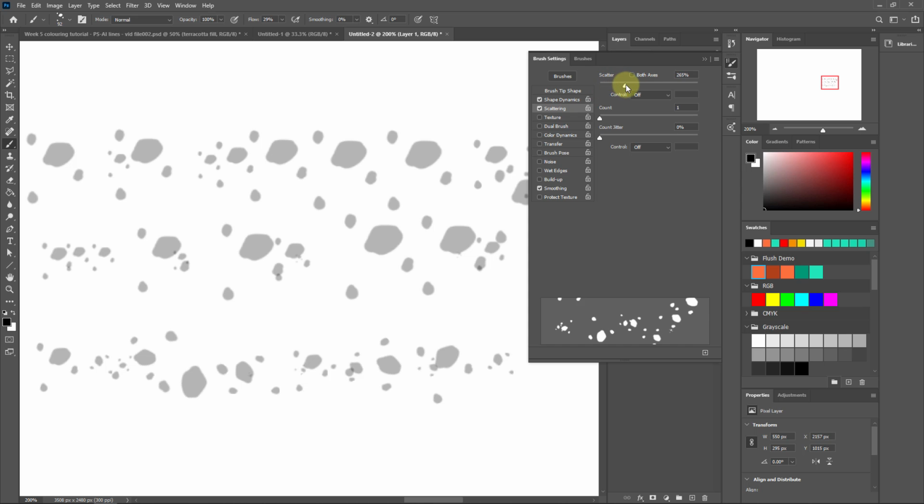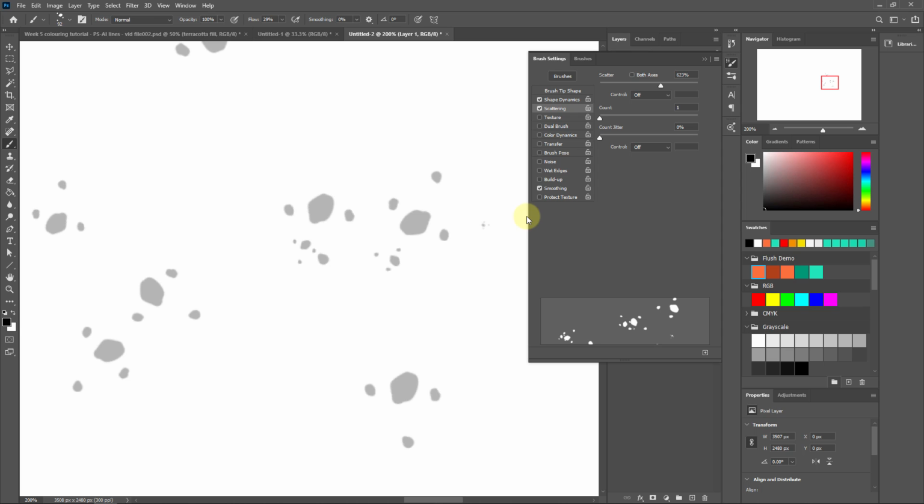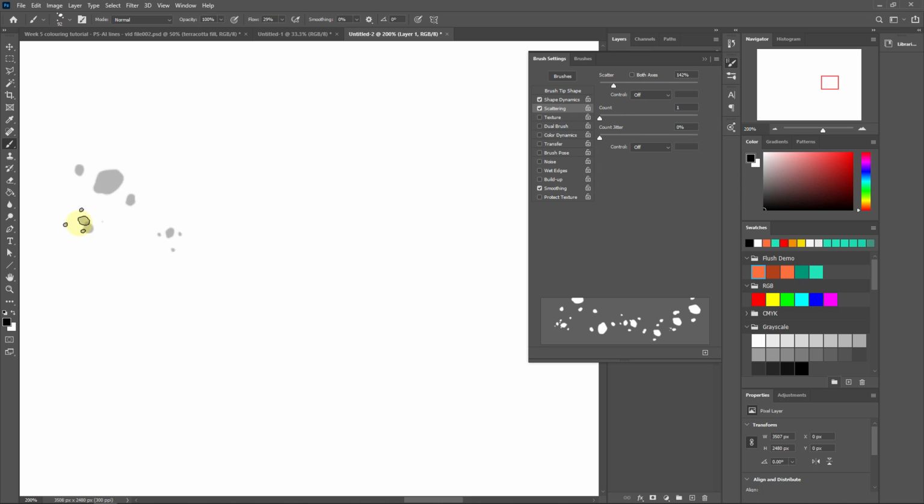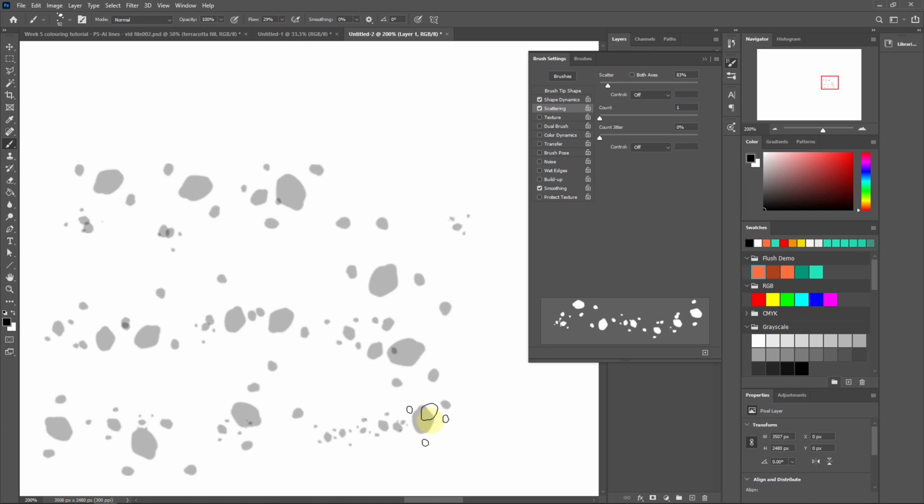So if I increase the scatter, you can see now if I draw, let me just clear that. If I draw now just straight across the page, you can see it's actually drawing above and below randomly the line that I'm drawing. So if I drop the amount of scatter down a little bit and I draw now, you can see it's kind of keeping it a little bit closer to where I'm drawing. So I can drop the scatter down even more. And now it's giving me, you know, sort of a pattern that's a little bit more controllable.